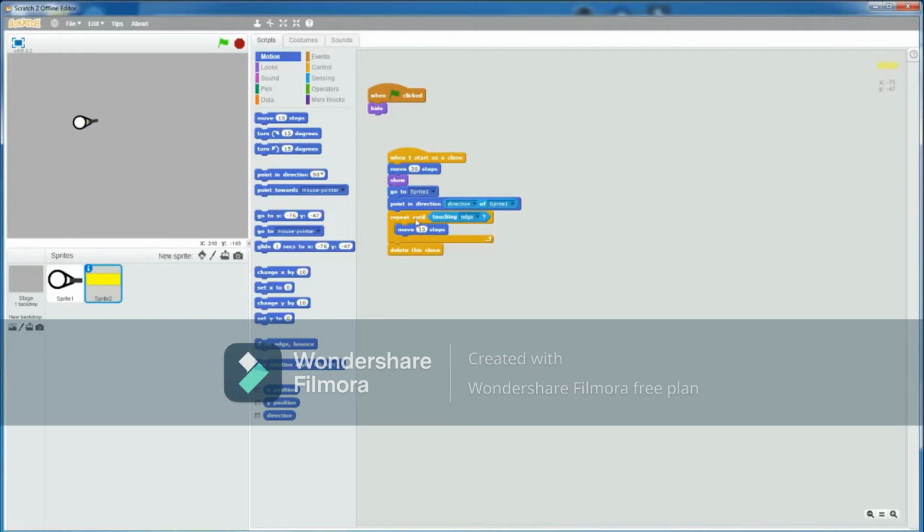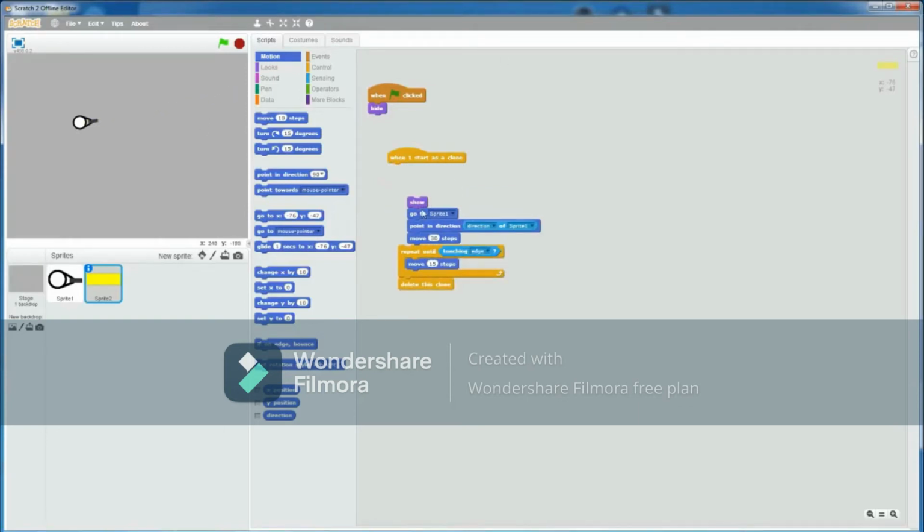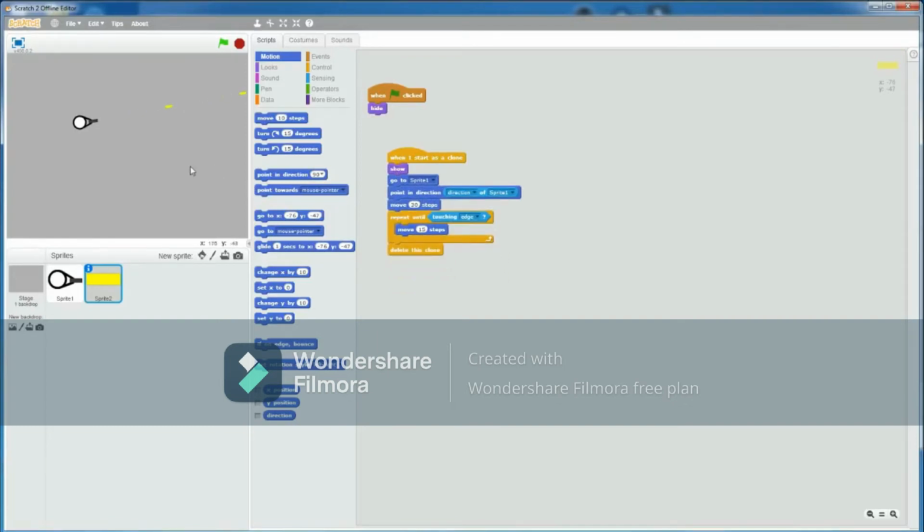Okay, yeah. Let's put this after the point in direction. So after it's in the direction of the player, then it moves 30 steps. So now, as you see here, it's outside of the gun. Like, it's on the gun. Instead, if I took this out, this would be behind, right here. So let's put this in.